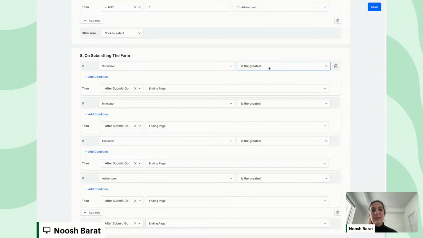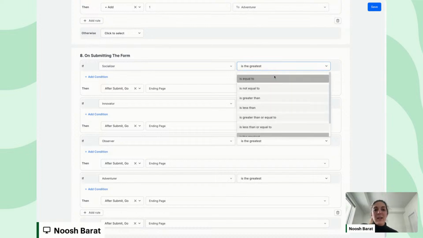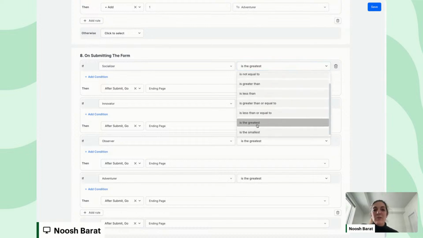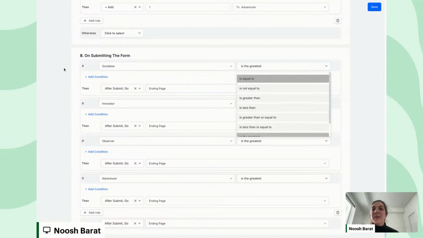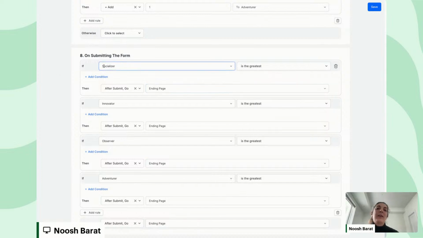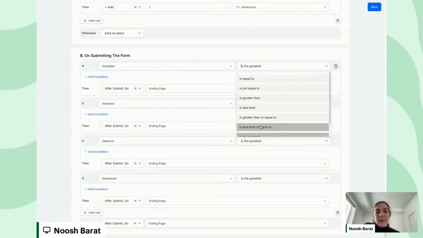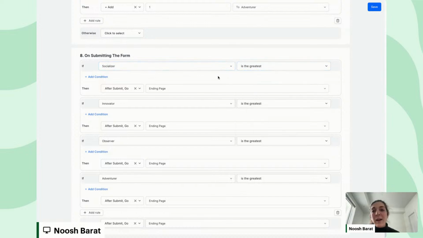So you have this in your logic rules, so you can set it up. So you want to say, if the socializer variable is the greatest among the other variables, then after submit, go to the ending page.